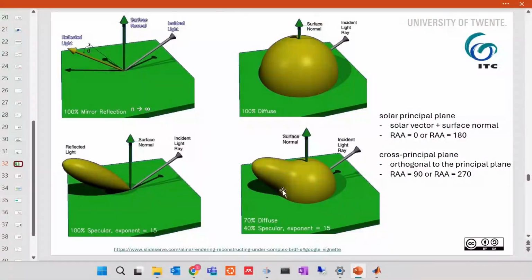And here, two planes are important. One plane is where the incident light and the normal to the surface are. This is called the solar principal plane, so it's this one. And another one, orthogonal to that one, is the cross principal plane.